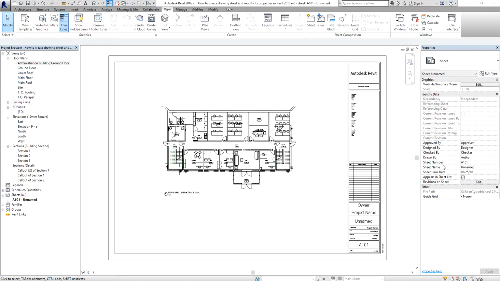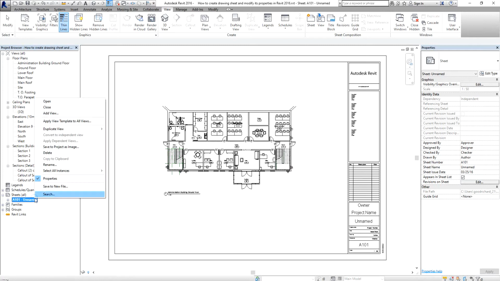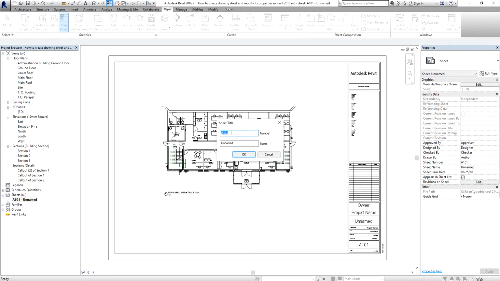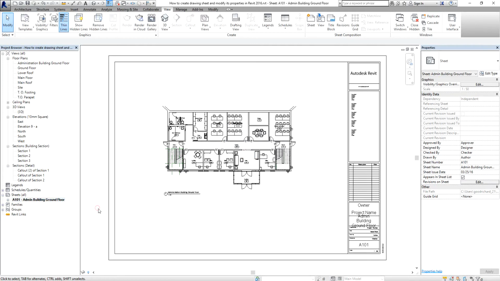Okay, so what I'm going to show you next is we're going to place section views in our drawing sheet. Oh, by the way, you can also change the name of the view here because currently it's still unnamed. So you can right click that and then select rename. So for example, for the name here, I'm going to call this admin building ground floor. There you go. And then if you expand that, you will see the view that is actually inside this sheet.